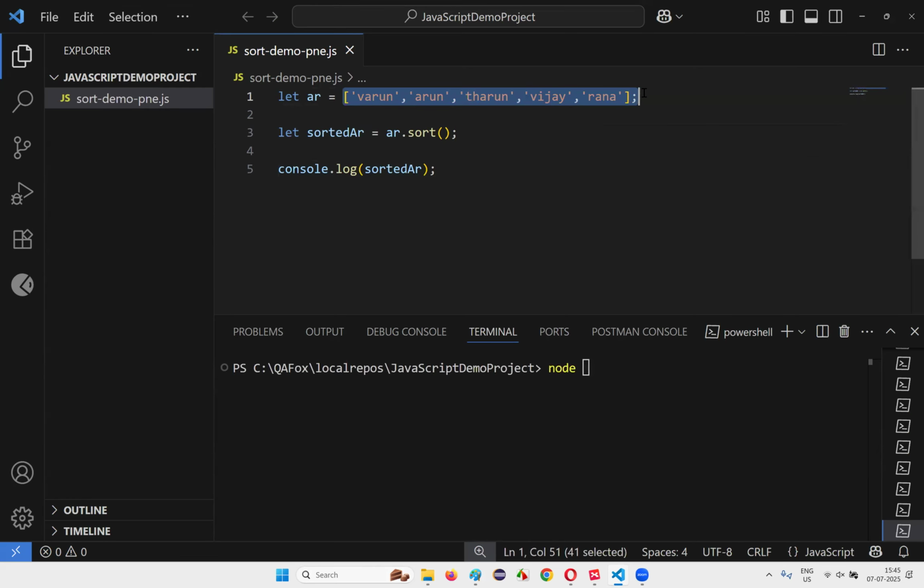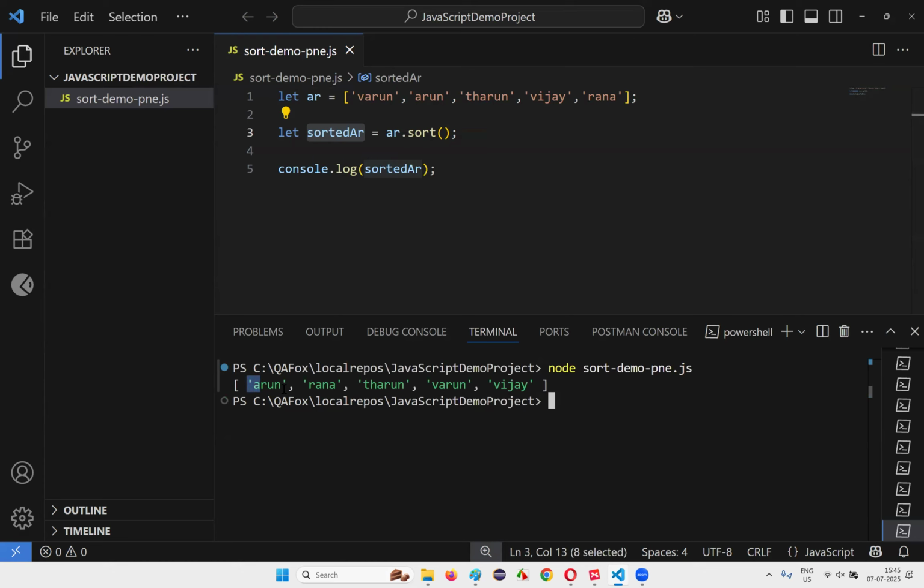Note the original array has the elements Varun, Arun, Tarun, Vijay, Rana. After sorting in ascending order, let's see how the elements are sorted in this returned array. Sort-demo-one.js. You see what came? First Arun came. Here Arun is in second position, but it came first because, ascending order wise, A comes first, right? Then R, Q, R, S, T, U, V like that. You see elements got sorted in ascending order here, right? If the elements of the array are in string format, it is possible.